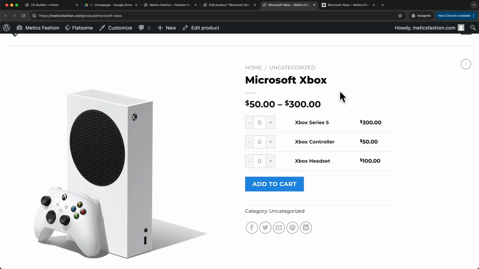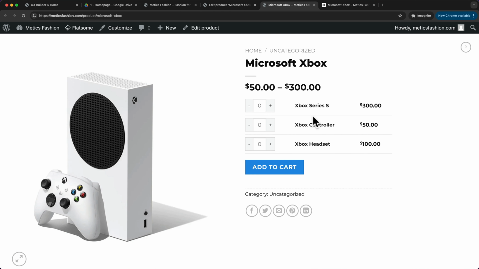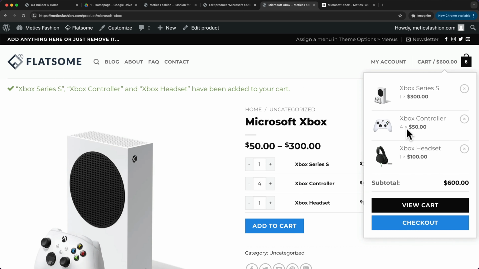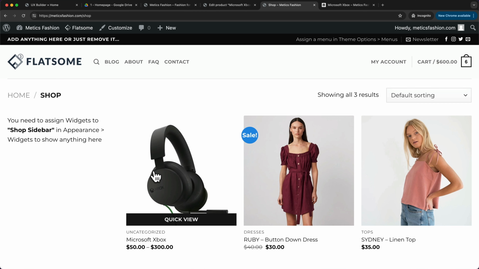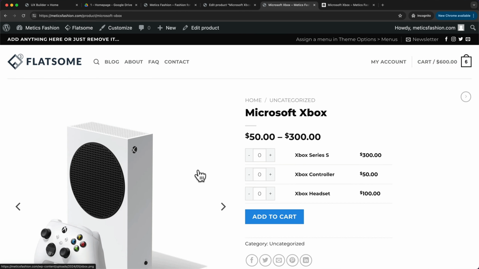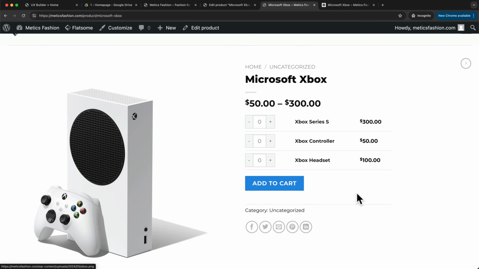And there we go. Now we can see we have this group product page where we have these 3 products that we can buy on this page. And we can choose how many of each product we want and then just add that to the cart. And here we can also see the images of the individual products. And because we have hidden each of the individual products, we can just see the grouped product on our shop page. So here we just have this product and then we can click on it and it will take us to the group product page.